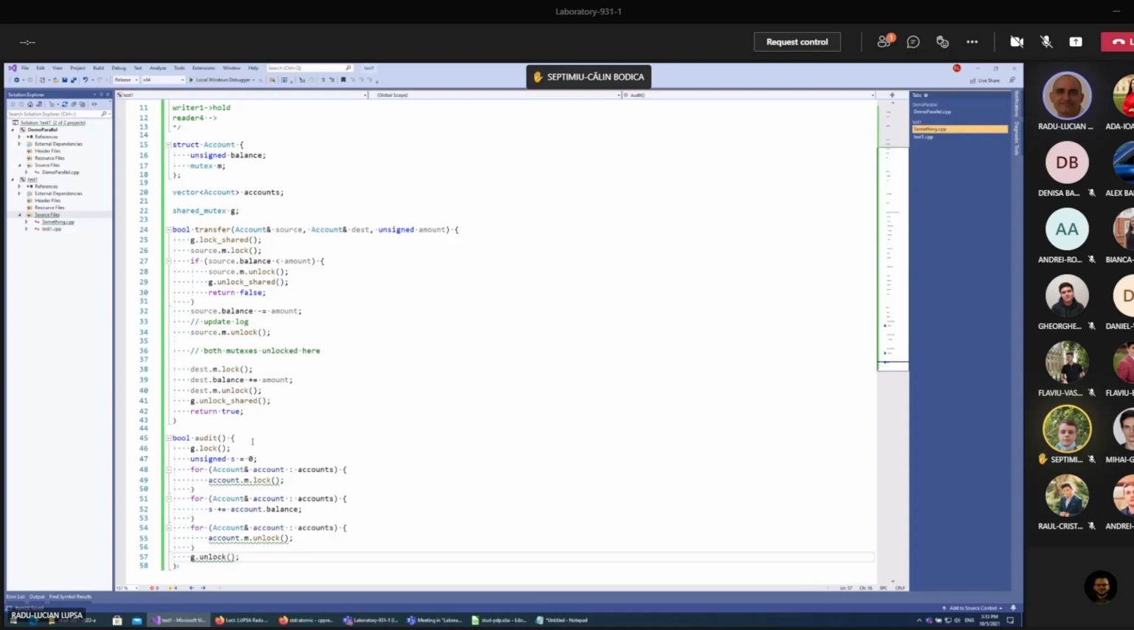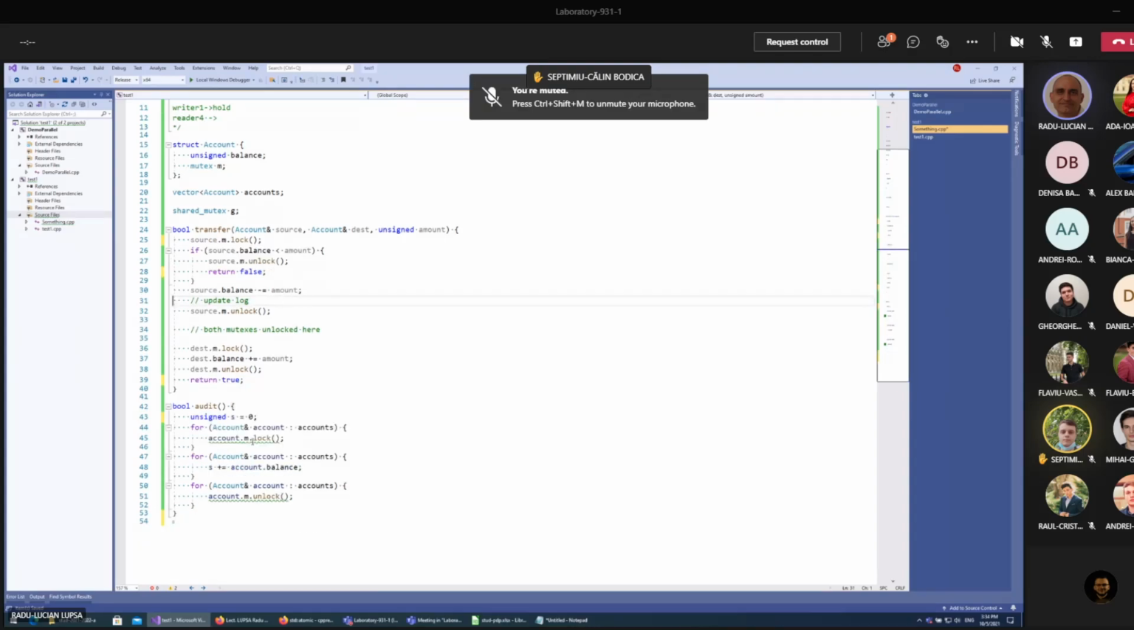The goal would be to prevent an audit running at the same time as a transfer and allow transfers to run at the same time as well. Another solution would be to get rid of the shared lock and instead use the lockings on the accounts and interchange those two lock-unlock operations.